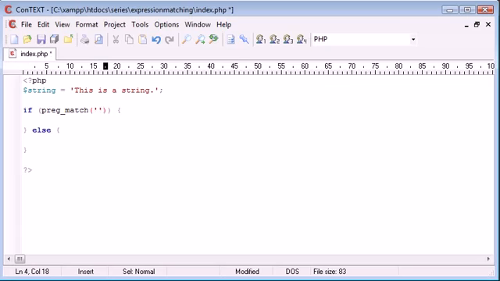The first parameter is the expression, the pattern that you want to match for, and the second parameter is the string itself, so the string data. And this can either be supplied using a variable, or you can add your plain text in here.